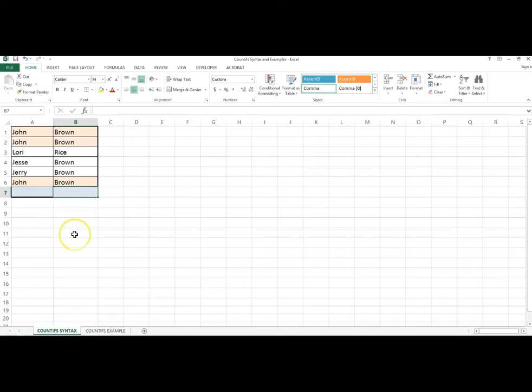In this spreadsheet, we have a list of first names in column A and a list of last names in column B. We want to count the number of occurrences that have the word John in column A and Brown in the associated column B. We'll use the Countifs function.